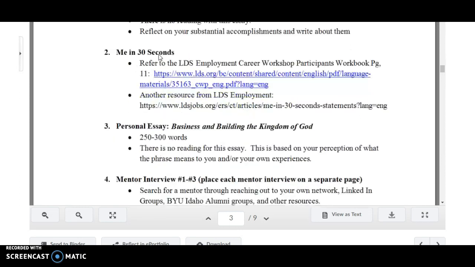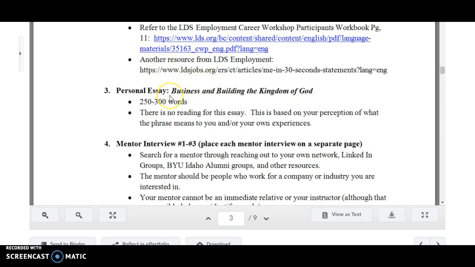Okay. And then personal essay, business and building the kingdom of God. There really isn't no essay to read in preparation for this one. It's just answer that question. What does it mean to you, business and building the kingdom of God? That's it, real quick.